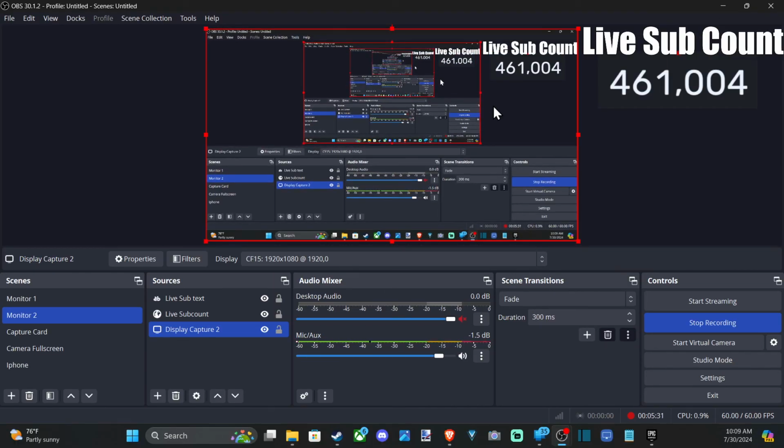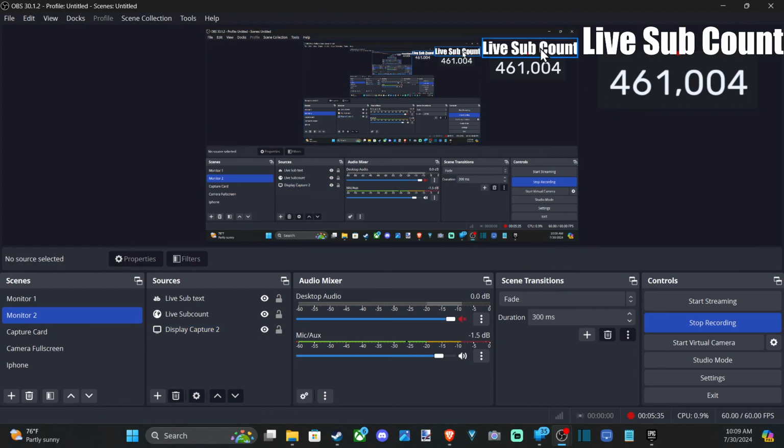So if you make a mistake or something, hit Control Z, and that should undo it.